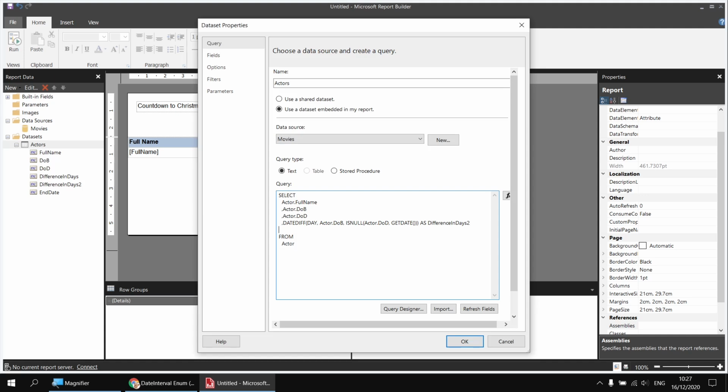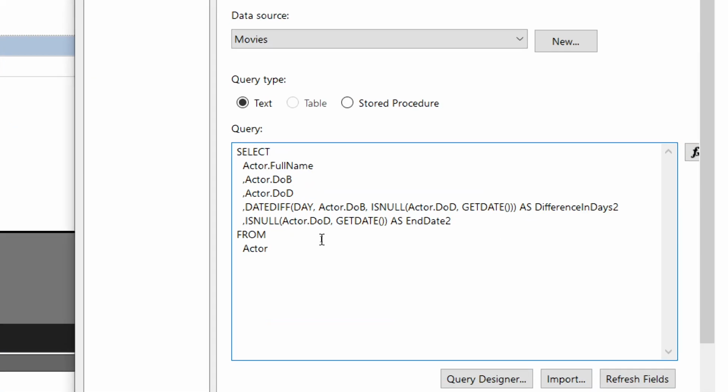I can add a new column by adding a comma, and then I can just copy and paste the isNull expression here. I'll take isNull, actor DOD, get date, open and close one set of round brackets and an extra set of round brackets. So two sets of round brackets closed at the end, and I'll call this one as end date 2. So that's what that expression should look like.